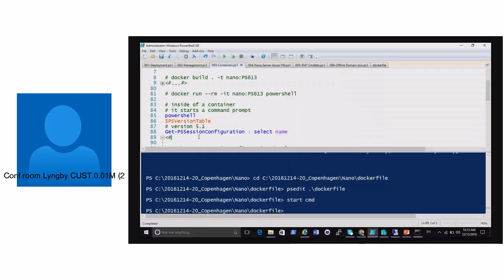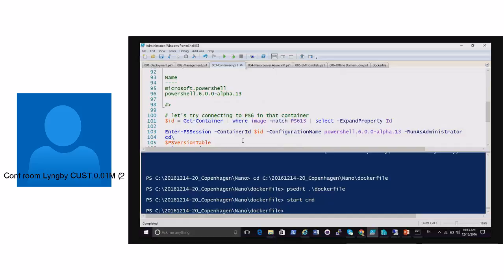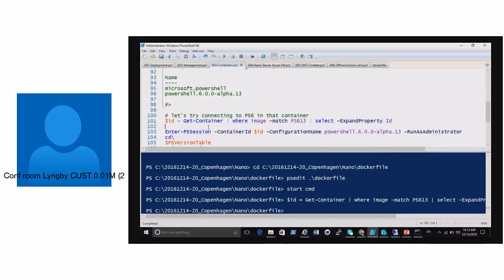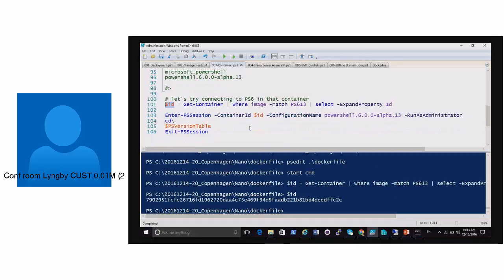I can go back here to my PowerShell ISE, and I need the ID because they extended Enter-PSSession with container ID as well. You remember how they did that for PowerShell Direct? They also added new parameters for working with containers. So I will need the ID of my container. The ID is a little bit longer, so it's hard to remember it. You need to use PowerShell for it.